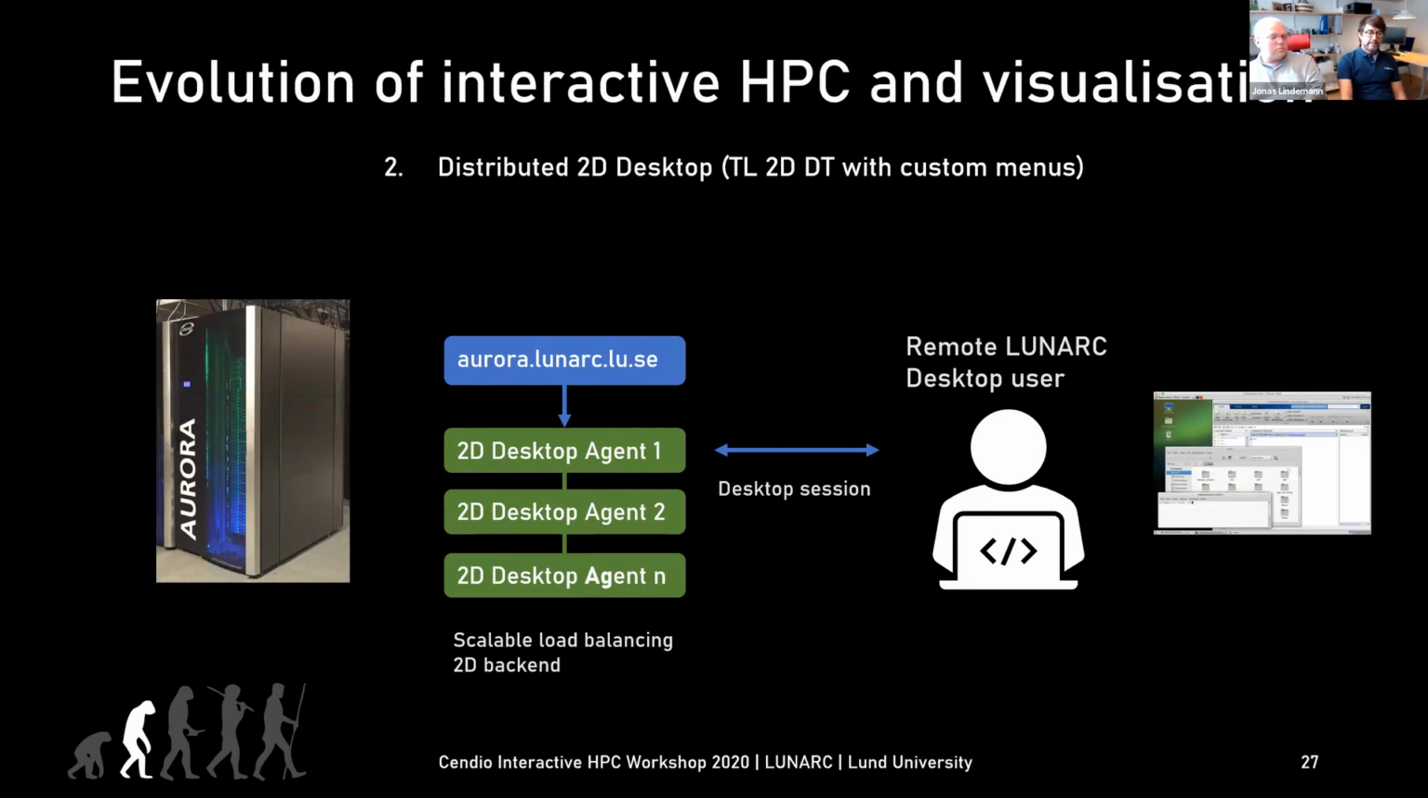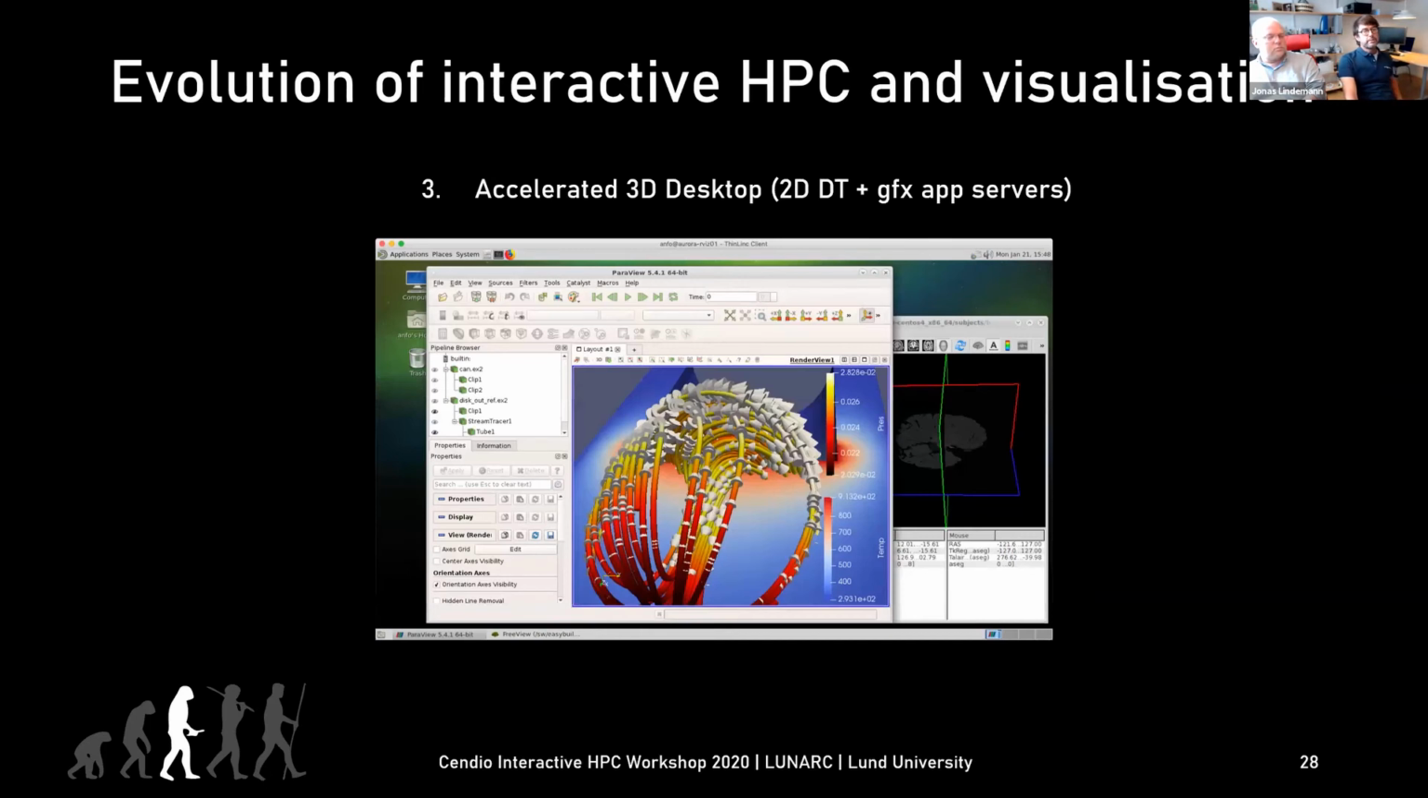And that it delivers to the desktop to the end user. This is also very well known for all ThinLinc users. The next step involves some custom development made by LUNARC.